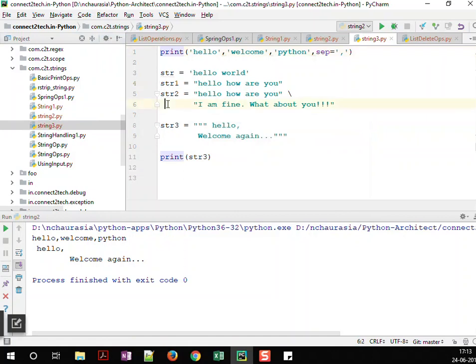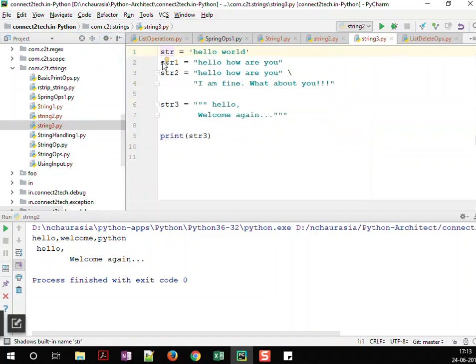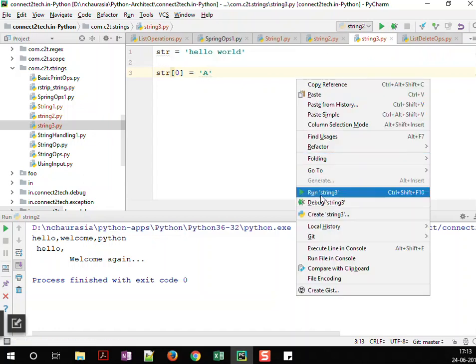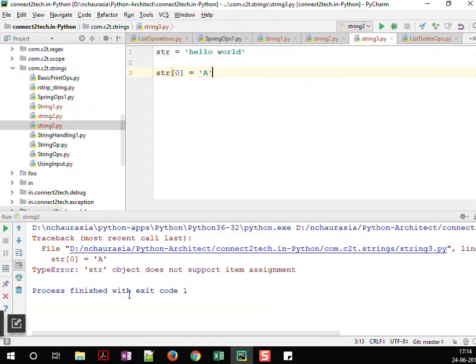Okay, let me just go ahead and remove most of this code which I don't need. Now, can I go and say str of 0, let's say equal to a? Can I do this? So let's say I try to do it. If I run this, it says type error, string object does not support item assignment, right? I mean, you cannot perform this operation.